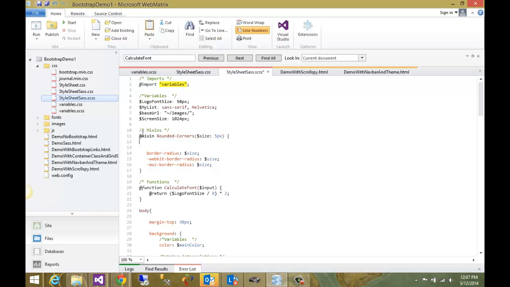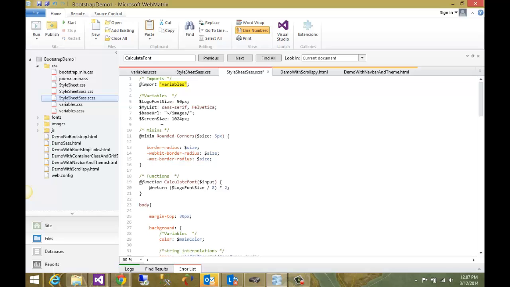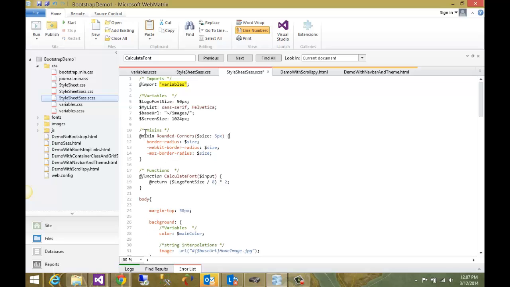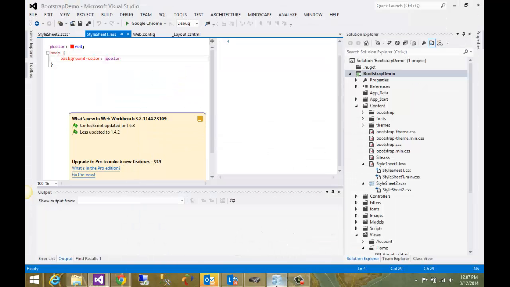Because it's pretty hard. You never know. You have to keep up with what you have to include to support different browsers and everything. But Web Essentials actually does that for you. It's a free install too.